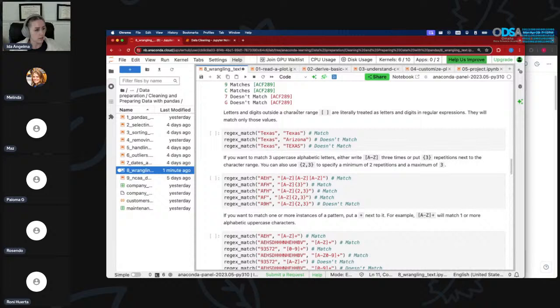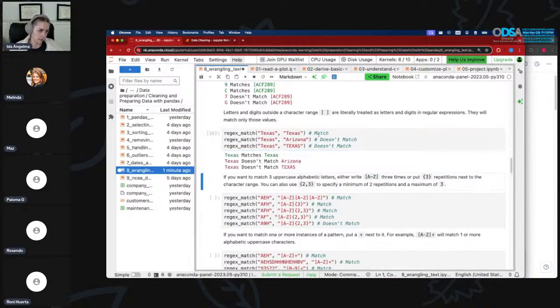And then the brackets give you a character range, treated as letters and digits, and regular expressions match only those values. But we can also do it just without the brackets. So does Texas match Texas? Does Texas match Arizona? Does Texas match uppercase Texas? And again, we're looking at case sensitivity. So we're looking for an exact match at this point.